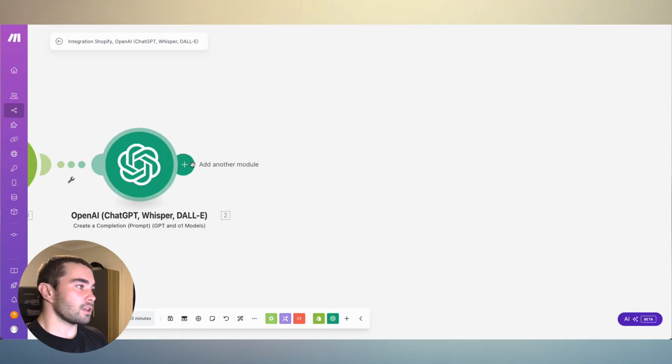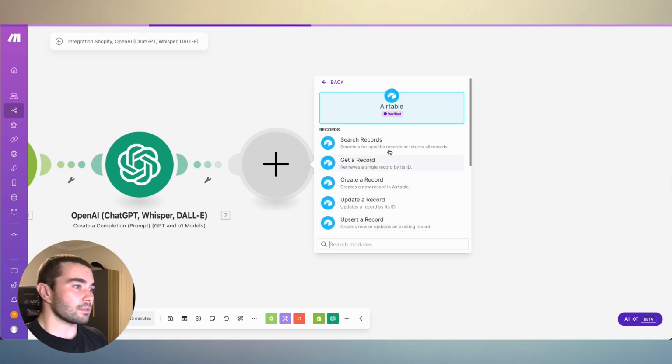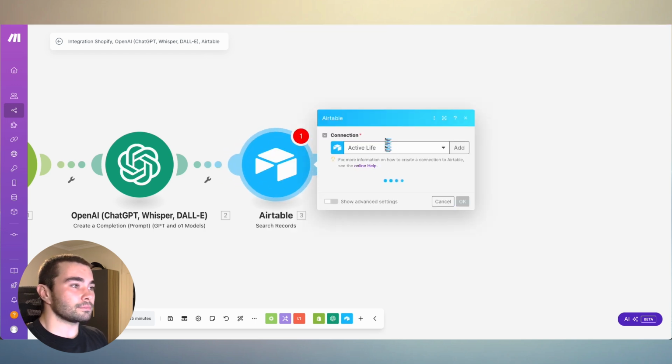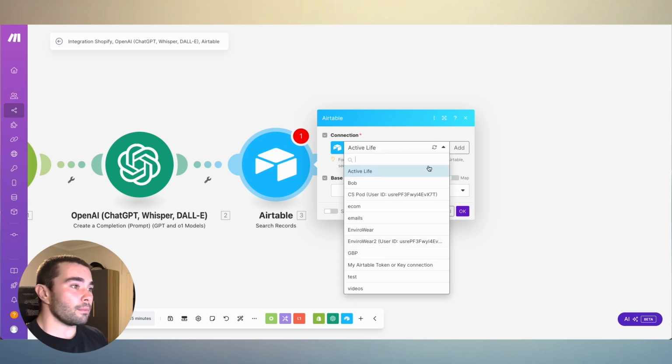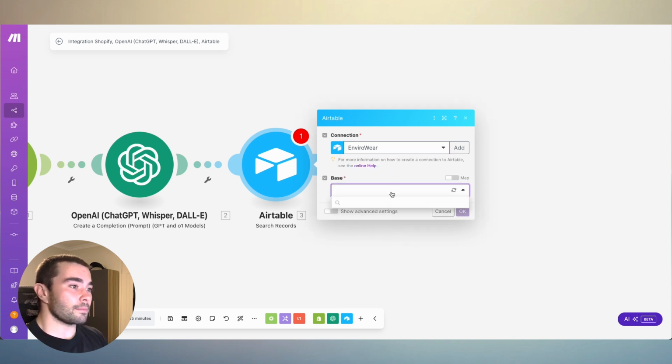And now just go ahead, create the Airtable module, search records. You'll do your connection, a few steps into creating a connection, and I did that in a previous video. Don't want to go through it now. Just want to get through getting this done. So yeah, check that video out. It teaches you how to do the Airtable connection. Also do online help. And I'll just select my connection now.